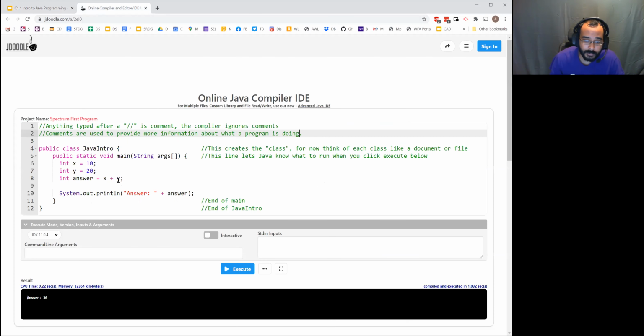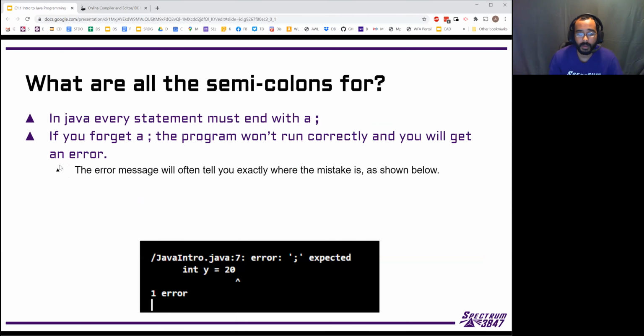Okay, as we look through this code, each of the lines ends with a semicolon, at least each of these 4 lines do. And in Java, basically everything that is a statement has to end with a semicolon. That's basically things that we want the program to do. Those are what we call statements.